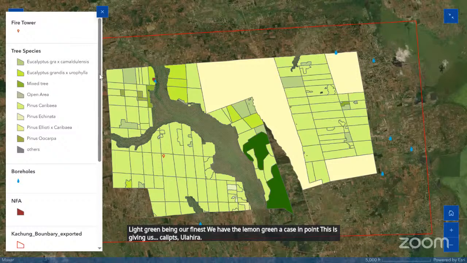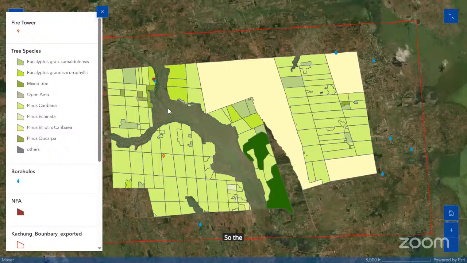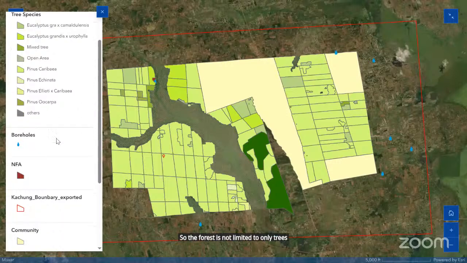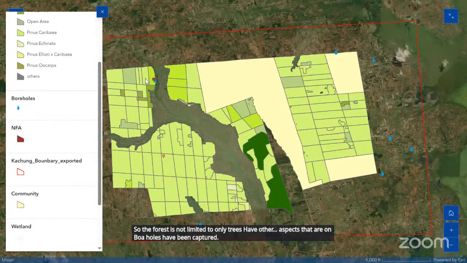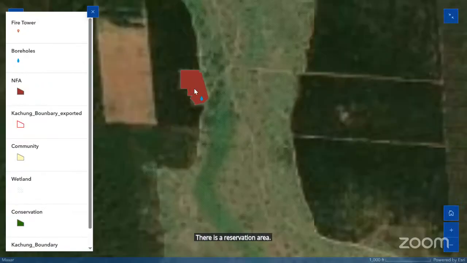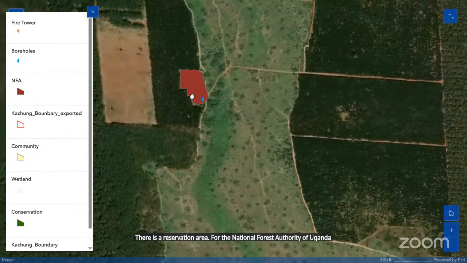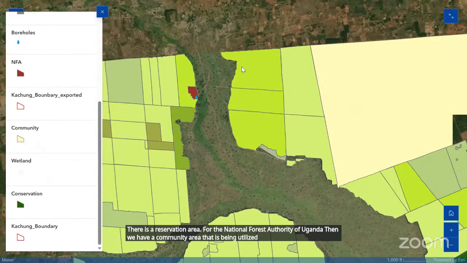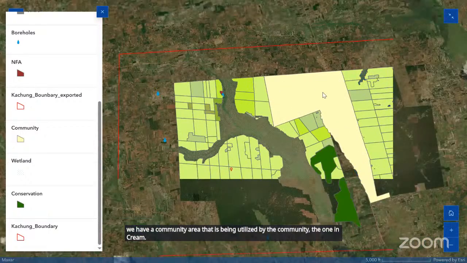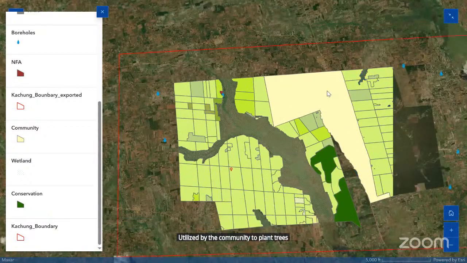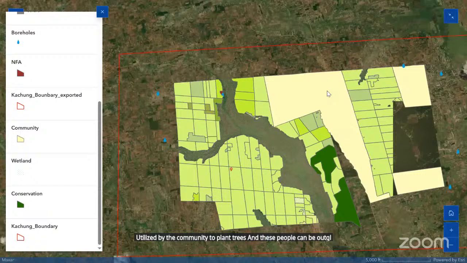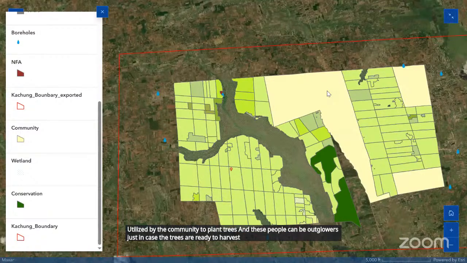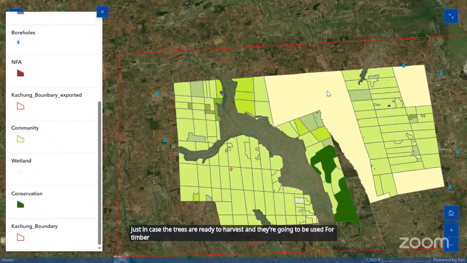So the forest is not limited to only trees. We have other aspects. Boreholes have been captured. There is a reservation area for the National Forest Authority of Uganda. Then we have a community area that is being utilized by the community, the one in cream, to plant trees. And these people can be outgrowers just in case the trees are ready to harvest and are going to be used for timber logging or poles.